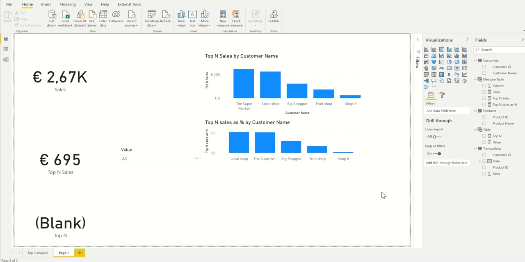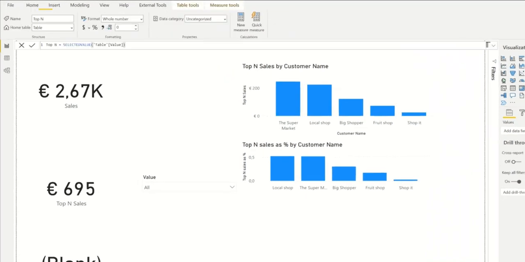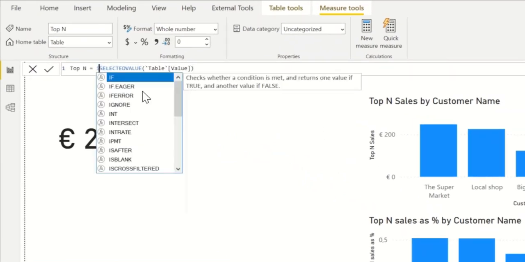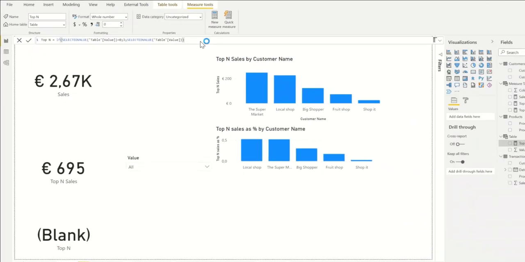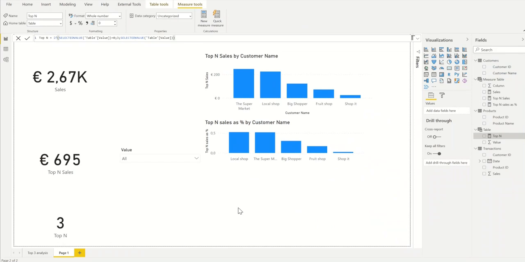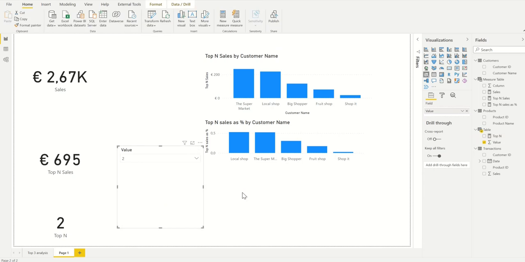For this case, we want PowerBI to take the top 3 as a default measure. And to do this, we use an if statement. So if the selected value is equal to 0, we want the default to be 3. If this is false, so if we have selected something, then we want our selected value. So we have nothing selected, so now it shows that the top N is equal to 3. If we then select the value, we can see that the value will change. This means that the measure is working.